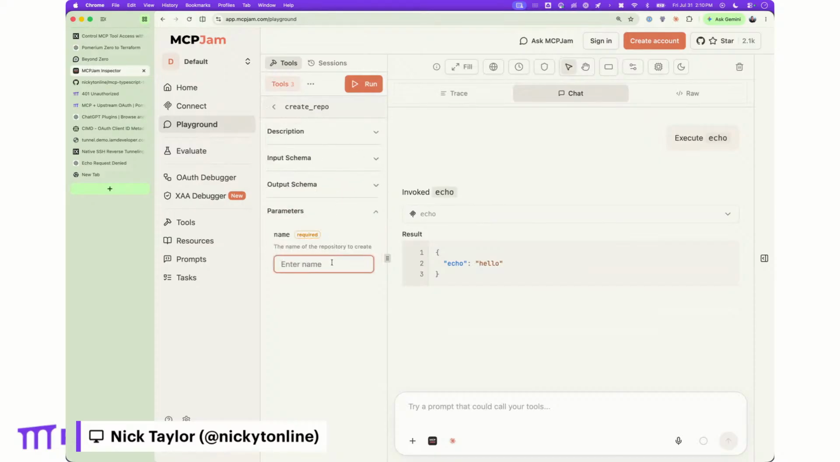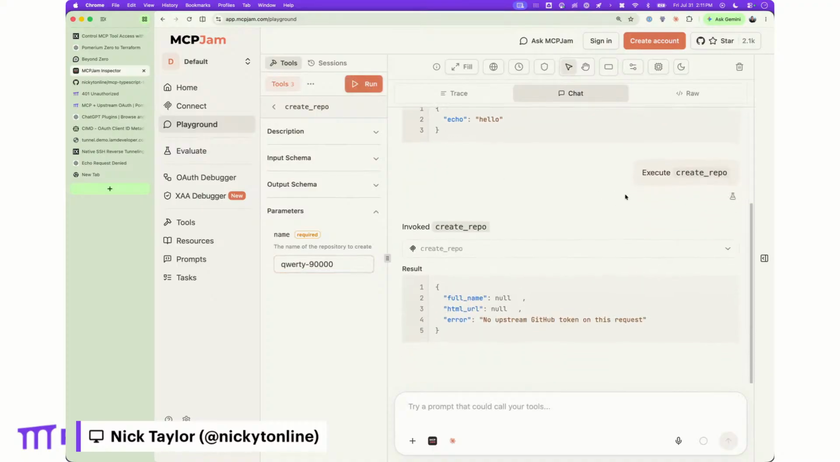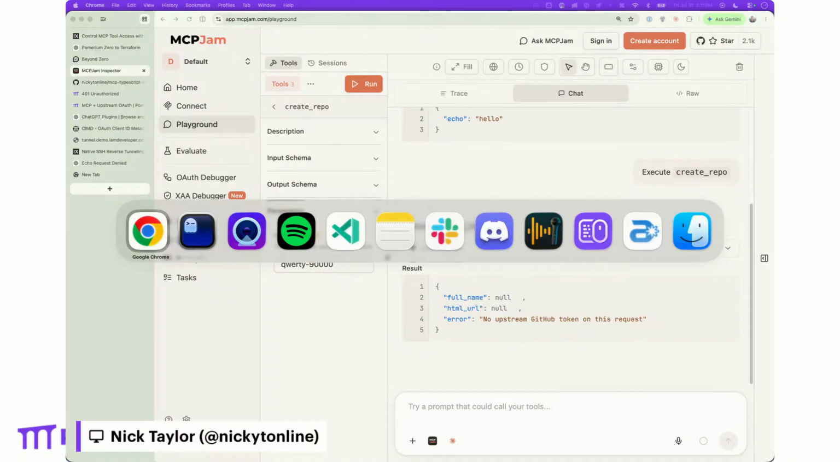Now let's go ahead and try the create repo. And we'll just say QWERTY 9000. I'm going to go ahead and run it. What did I forget? Create repo, no upstream token on this request. Did I forget something in the config?